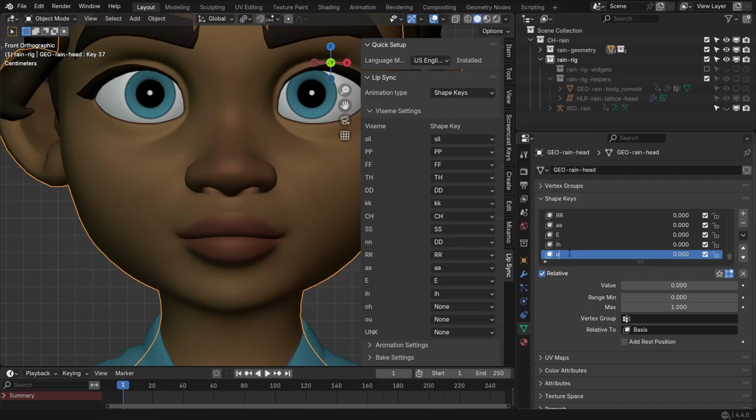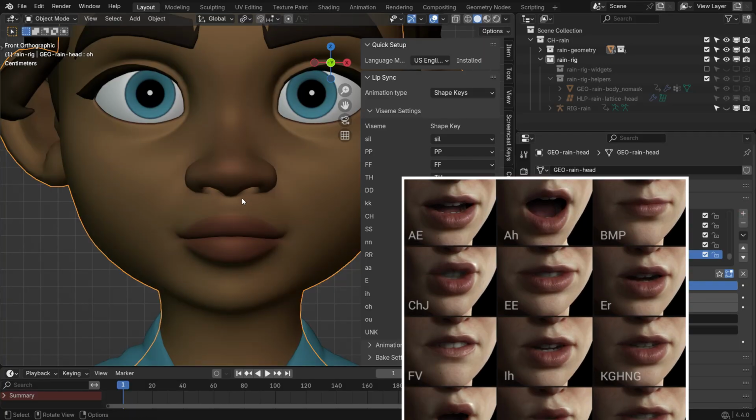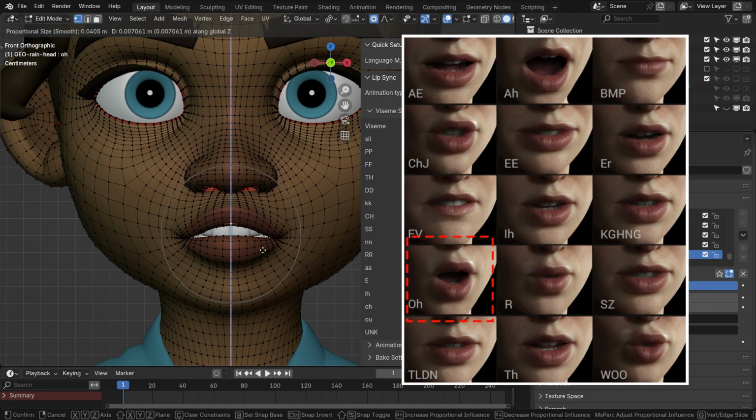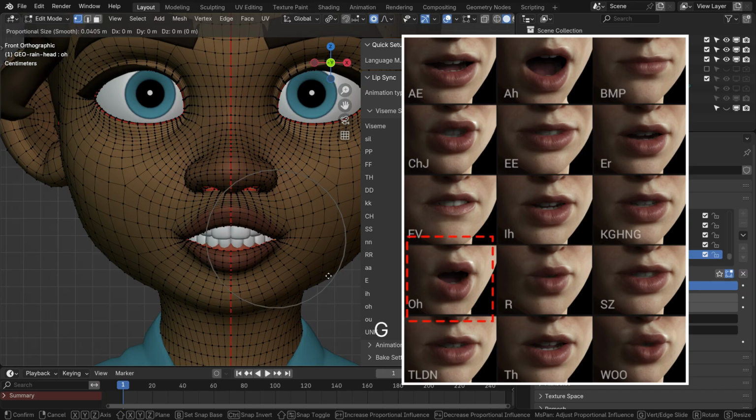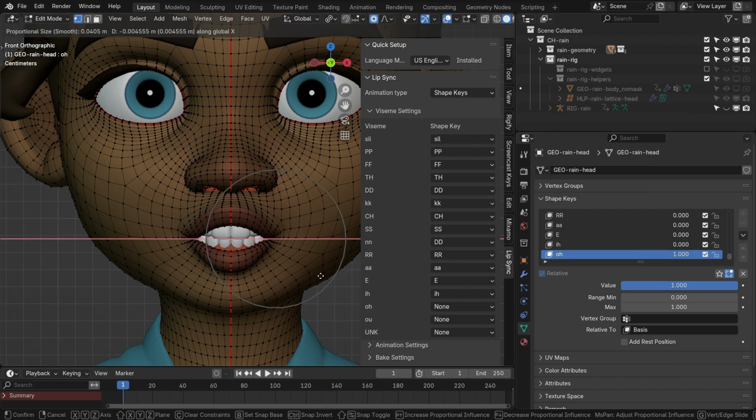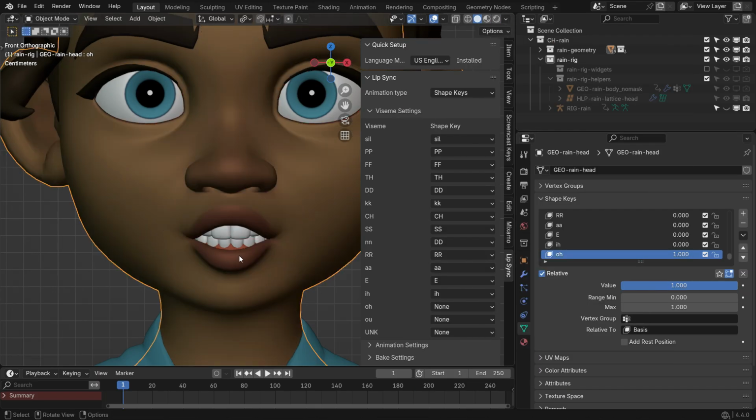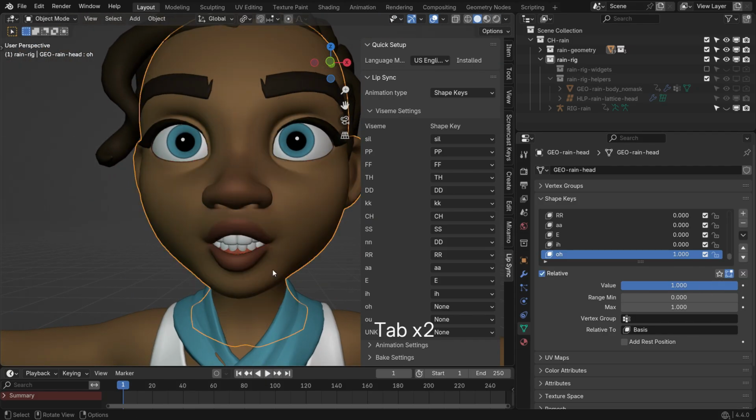The OH viseme represents the O sound. In this viseme, the lips are rounded and pushed forward into a circular shape. The mouth is moderately open. Visually, the character's mouth looks like a small O. This viseme is used for round and soft O sounds during speech.